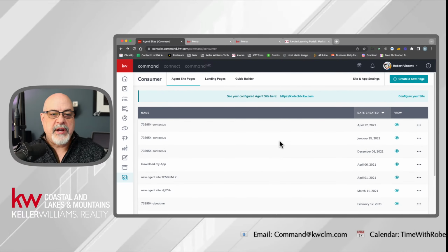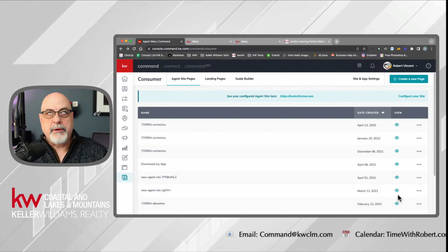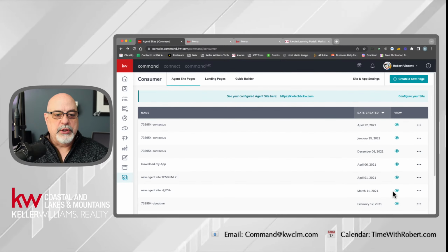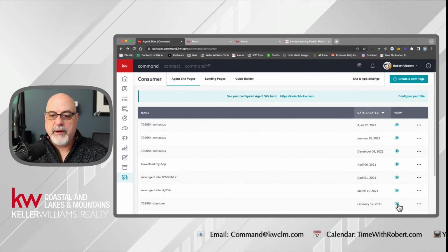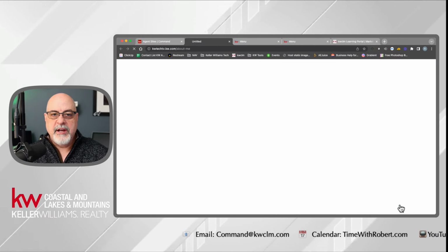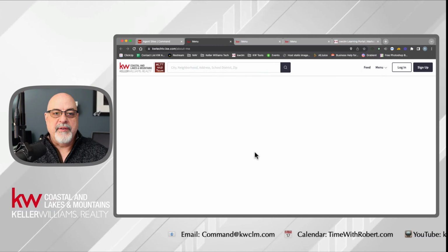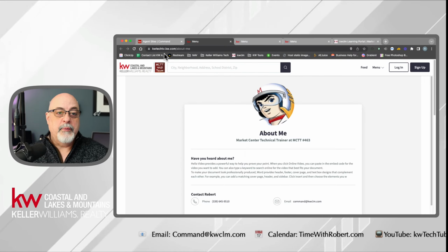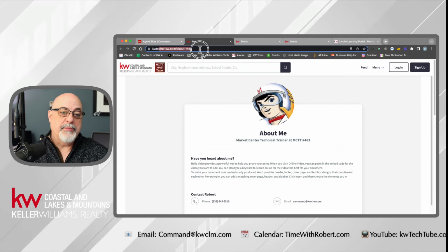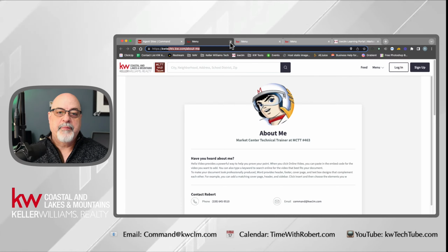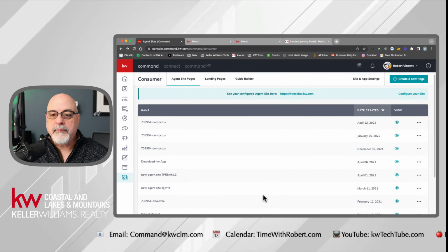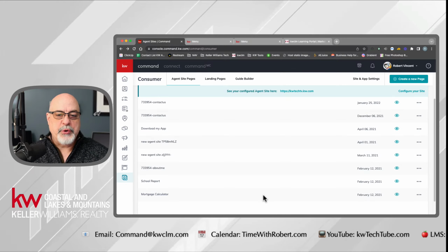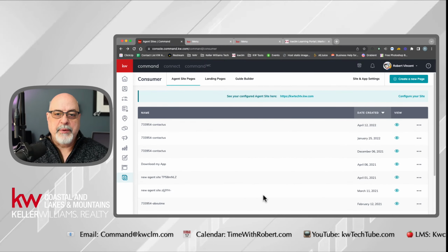And once you build those pages, you can actually look at them here. If I click on the little eyeball next to the About Me page, I can load that up and get a preview of it without having to go all the way over to the website, which, by the way, just opens the website. So that's all it does. You can make as many of these pages as you want, and you have a lot of flexibility there.